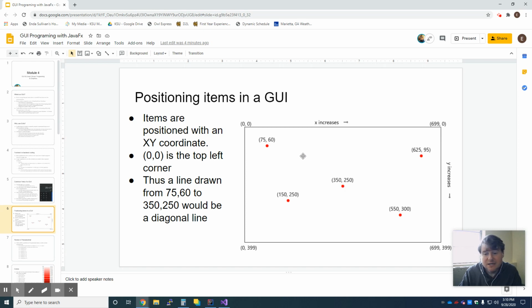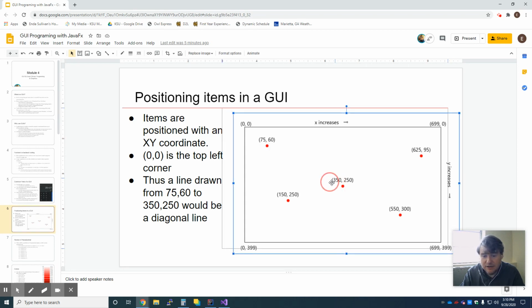So anytime you're putting something on the screen, you're going to need a set of two numbers, the x coordinate and a y coordinate. If we were going to draw a line from here to here, I would specify that the line will begin at 75, 60, which is two numbers, and then I would say it ends at 350, 250, which is there, and that would have the effect of drawing a line down here.